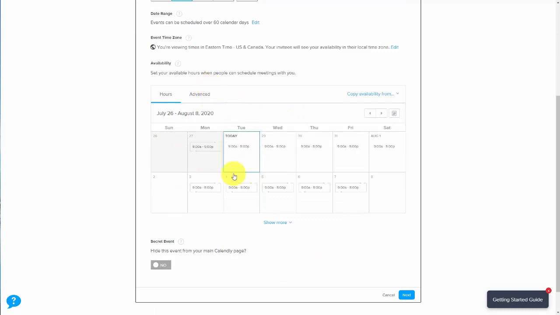What we can then do is make it so that this event will not appear on our main calendar page. And that's what we're going to do because we only want it to be connected to our Teachable account. What we're then going to do is click Next.